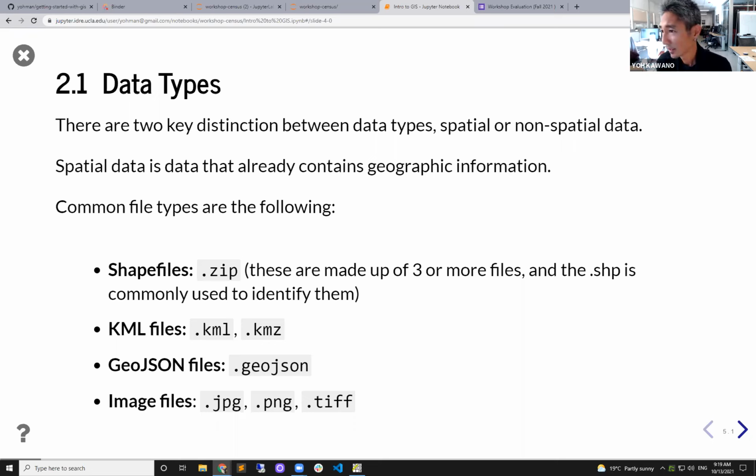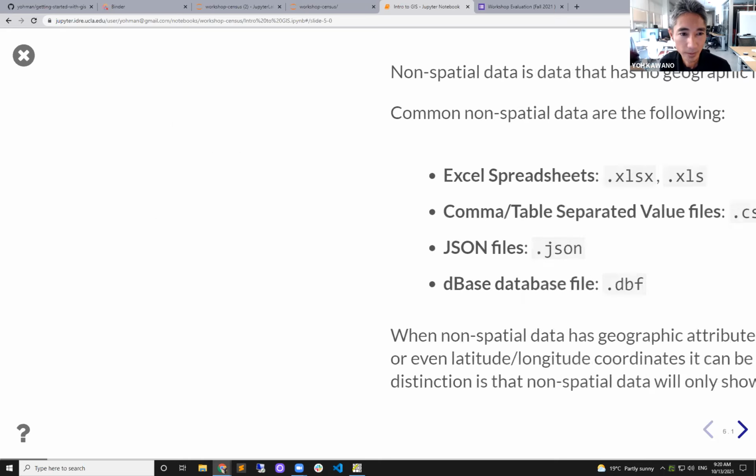And then we have image files. You might be surprised to know that images can be spatial. Because when we talk about raster data, and I'll talk a little bit about that as well, these are imagery, like satellite imagery. That's why it's called imagery, because they're image files, essentially, and they can be JPEGs, PNGs, or TIFF files that we're perhaps familiar with.